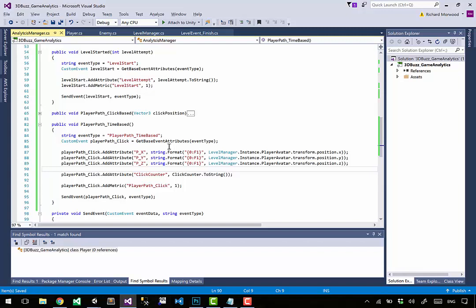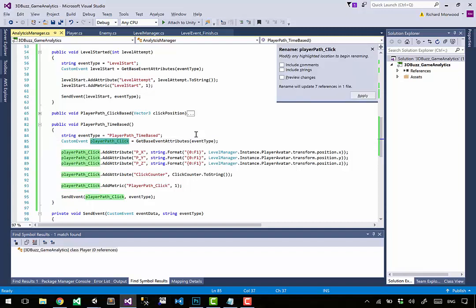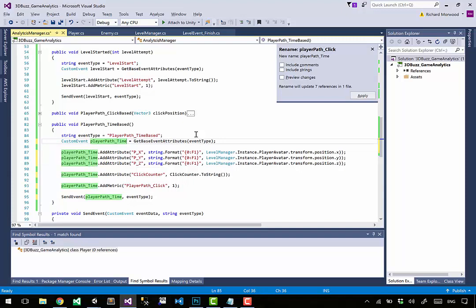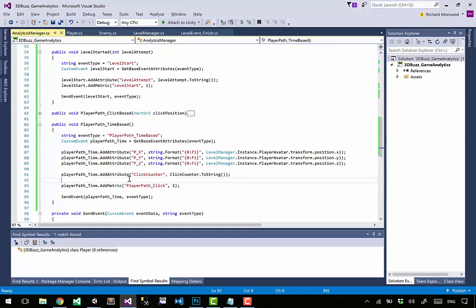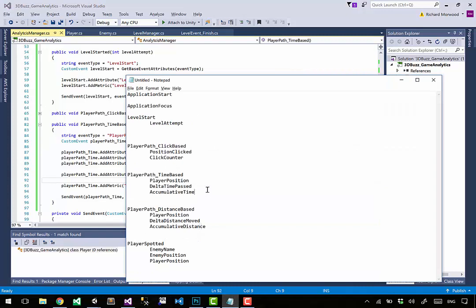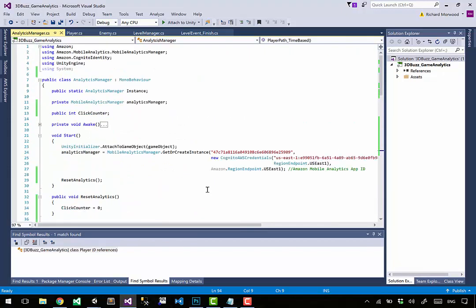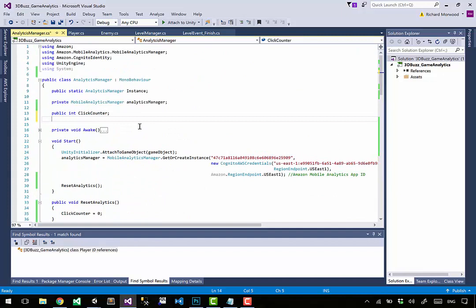Anyway, rightio. So that's going to get us the player's position at the time that they do something, the time-based event happens. So let's change this event to a different name. So Control R, and we'll call it player path time. That'll do it. What do we want to have in this one here? We've got the player position. We need to know the time passed and the accumulative time. So let's put some more trackers inside of here.